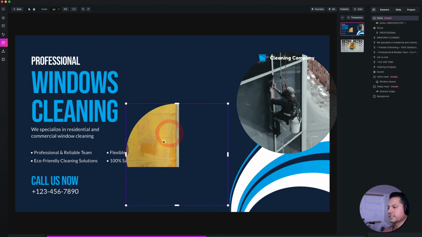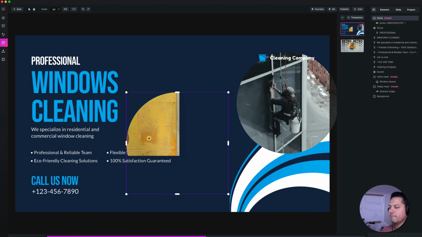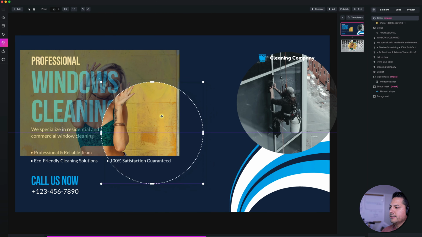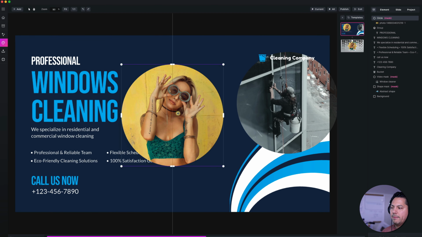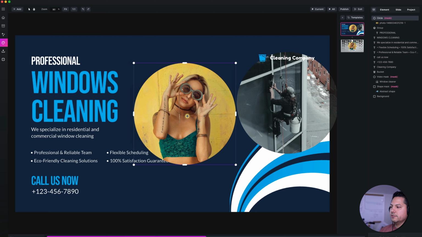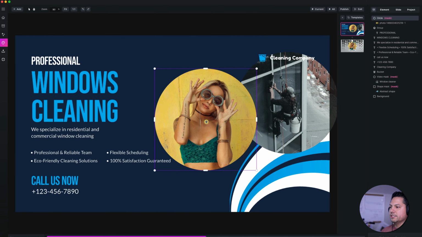And so you see I have this little sliver here, and you're like, hey, it didn't line up properly. That's an easy fix. All you got to do is double click on your mask here and just move your circle until it fits the frame of the picture and then click off. So now we have masked the picture to our circle.